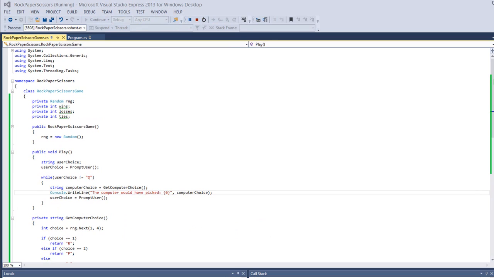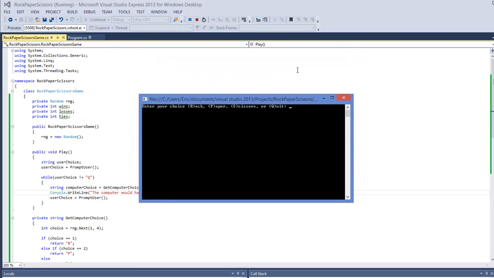So let's run this, and we'll see that I can do rock. And it says the computer would have picked scissors. I would have won in that case, so I guess my luck is returning. But when we're talking to a user, the user doesn't want to see S. They want to see the actual word, scissors. And they're also going to want to see what they picked, and they're entering R, P, or S as well.